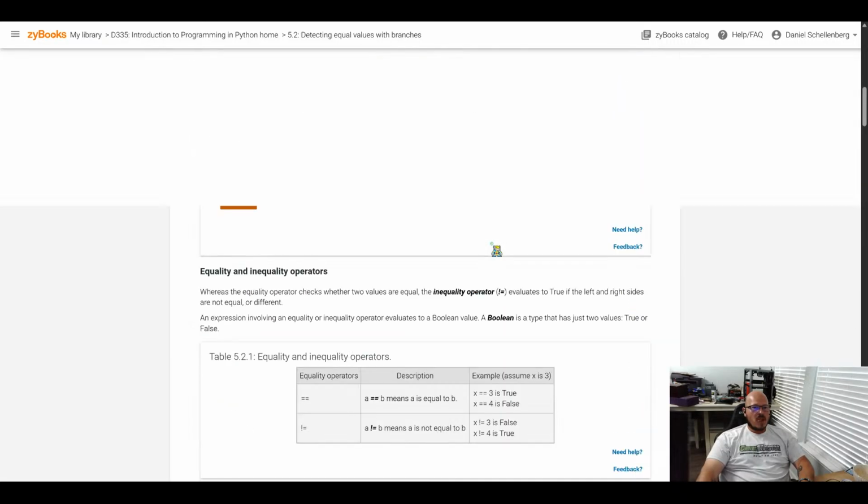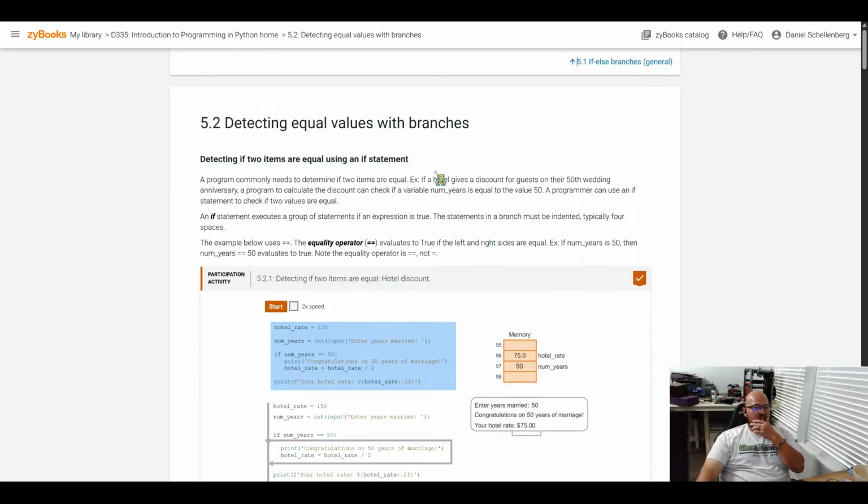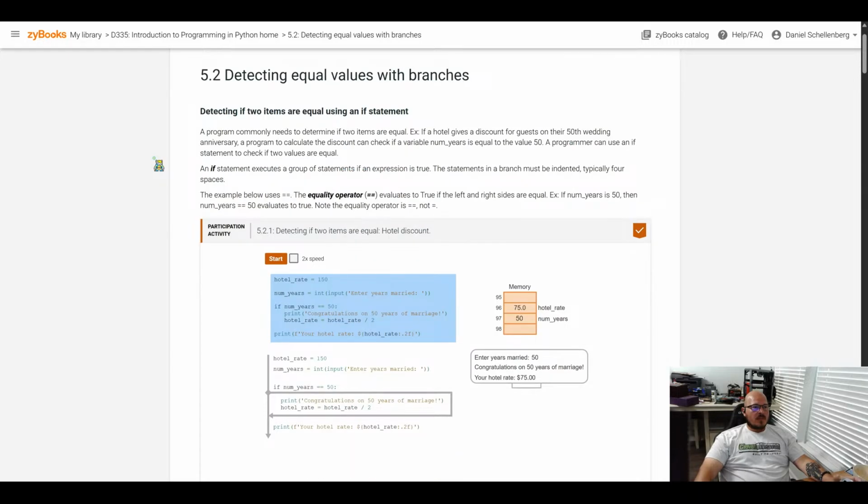All right. Detecting equal values with branches. Detecting if two items are equal using an if statement. A program commonly needs to determine if two items are equal. For example, if a hotel gives a discount for guests on their 50th wedding anniversary, a program to calculate the discount can check if a variable num years is equal to the value of 50.